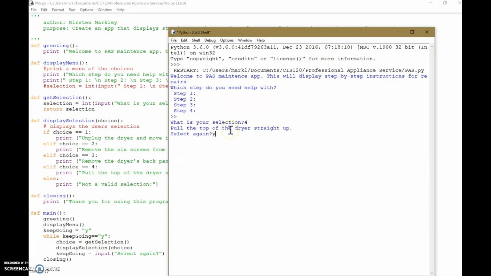Select again. I'm going to choose yes. And this time you see what is your selection because it's not in the while loop. So because I've separated these tasks into individual methods, I don't have to keep displaying the menu over and over again. I can simply access the single task get selection. So I will choose 2. It does that. Select again. I'm going to say no, and then my program ends.